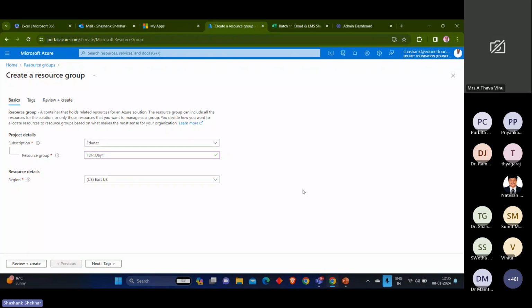Right, so do not create any new resource group. This is just for your reference. This is just for your knowledge of how we create a resource group on the Azure portal. We will be using this FDP_1.